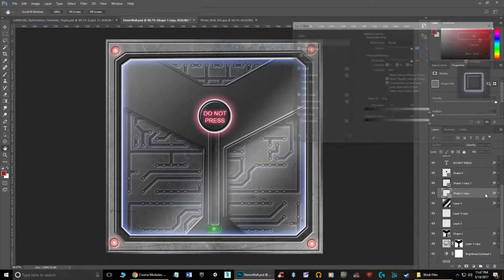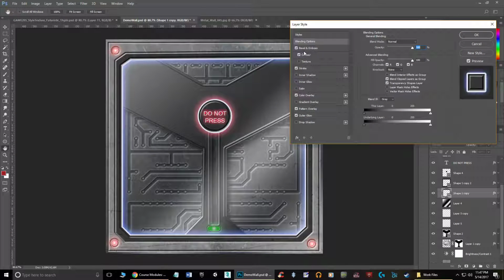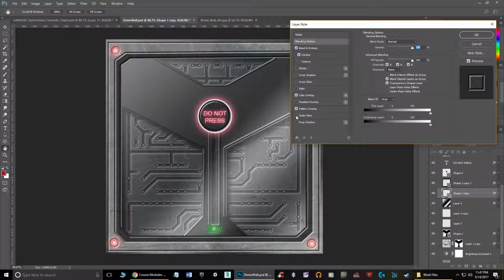So the force field is a pretty simple concept. Really, if I open it up, you'll see that it's a lot of different things. I do have a bevel and emboss that's kind of creating this effect. Then there's a stroke, and the stroke really is what creates that glow on the edge. So I'm using an outer glow. If I turn the outer glow on and off, really I chose, in this case, a blue, and I have an outer glow that makes this blue line.